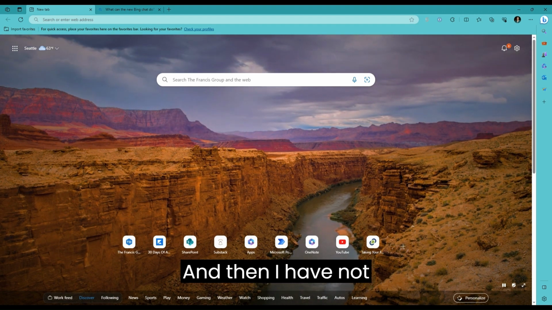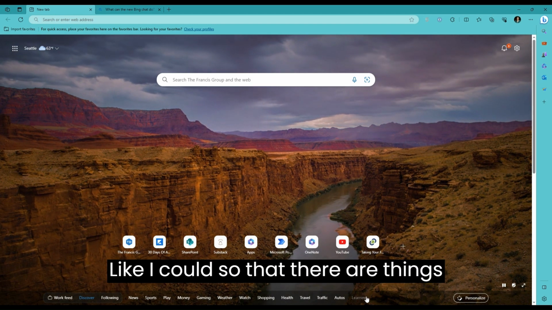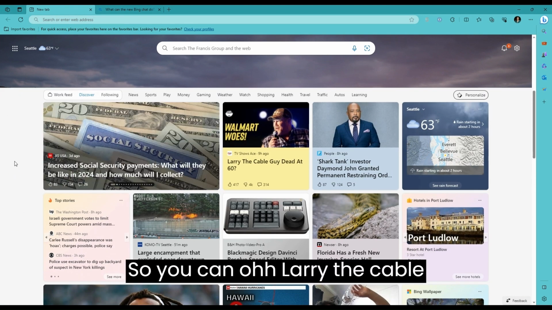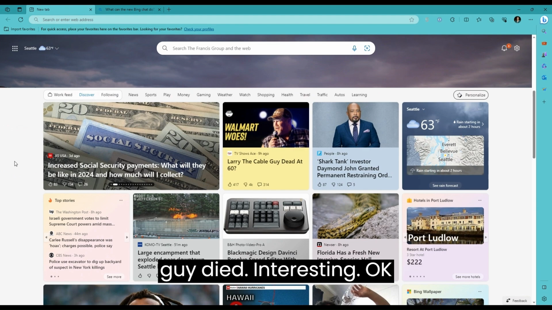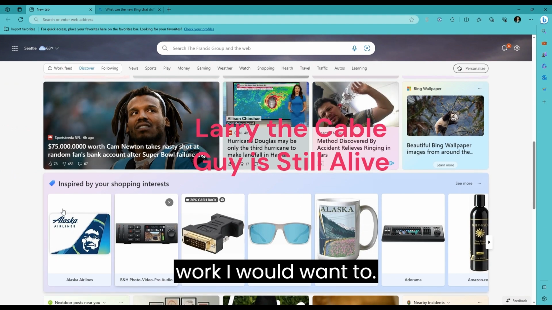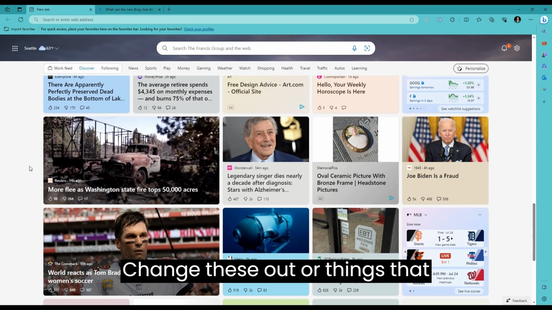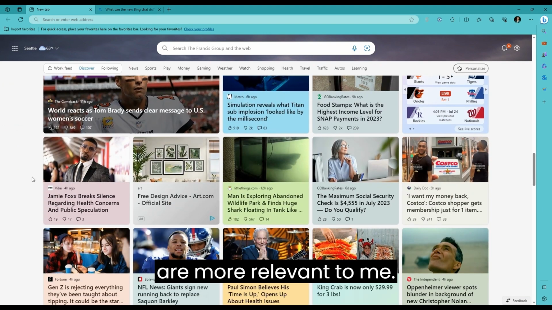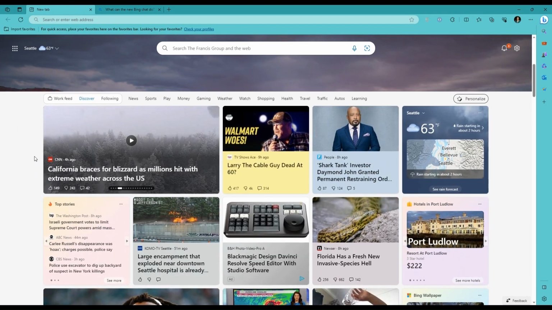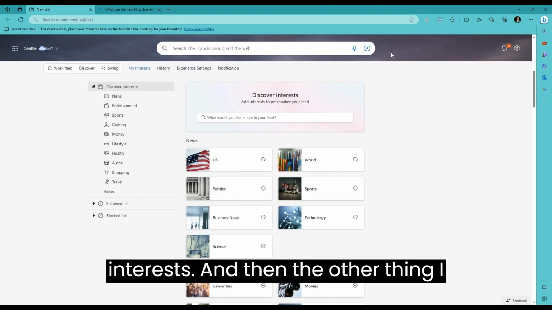And then I have not personalized these yet, but I could so that they're things that I'm interested in. So you can, oh, Larry the Cable Guy died. Interesting. Okay, so obviously for work, I would want to change these out for things that are more relevant to me. But that's an option. And you would just do that through personalization and click on your interests.